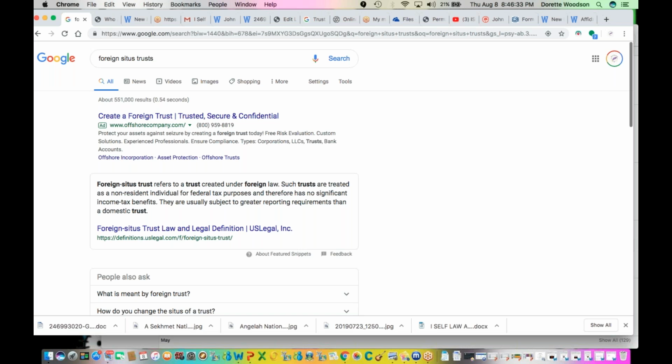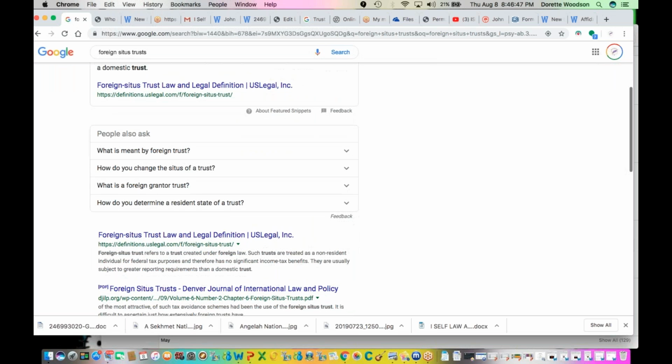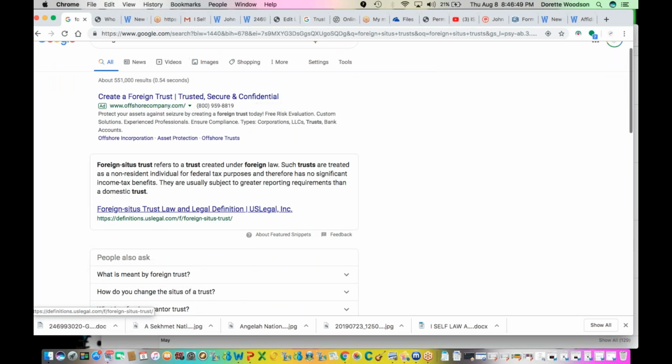Such trusts are treated as a non-resident individual for federal tax purposes and therefore have no significant income tax benefits. They are usually subject to greater reporting requirements than a domestic trust. Now it's just knowing about how to move and operate. Again, if you're moving through a foreign trust and a foreign situs trust, then basically you're operating outside of their jurisdiction. Okay, this is all about jurisdiction.